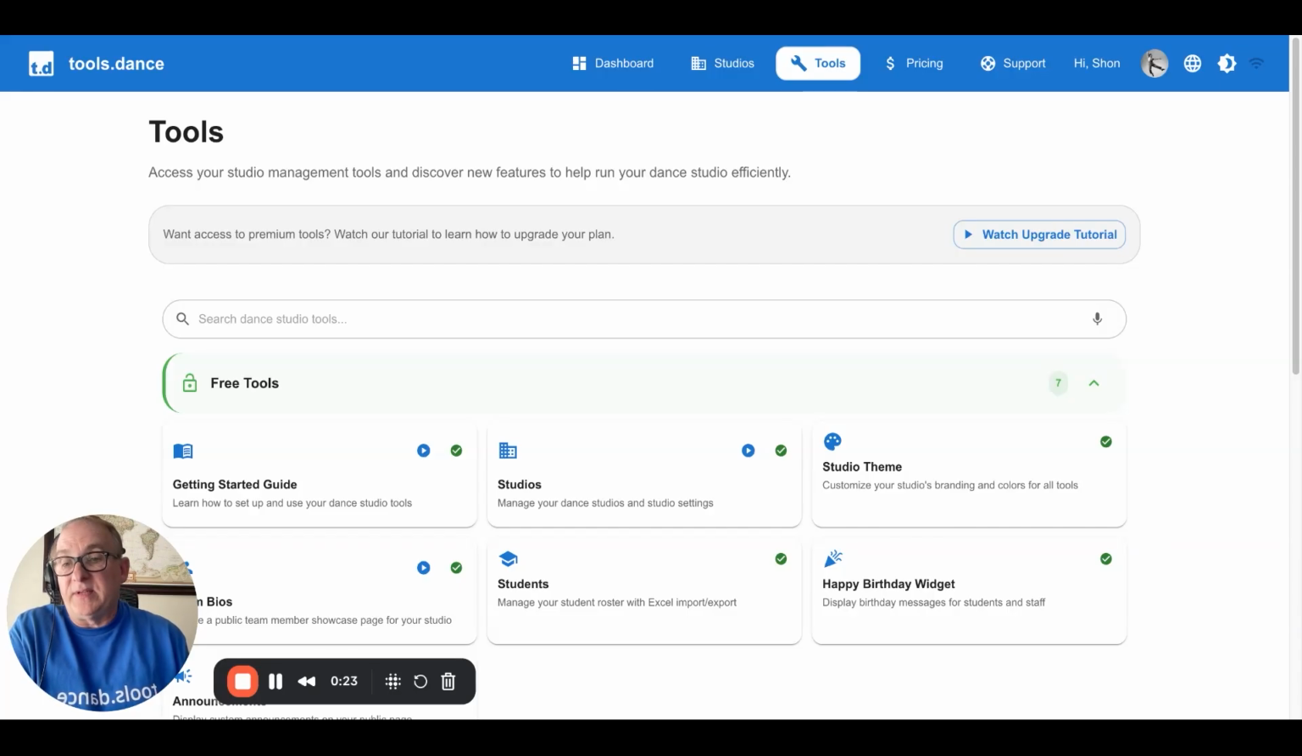And the benefit to this is it allows your staff to keep their photos and their bios current. And that way you don't have to chase them down. They can log into the site, update their profiles, and then the team bios page will automatically update.